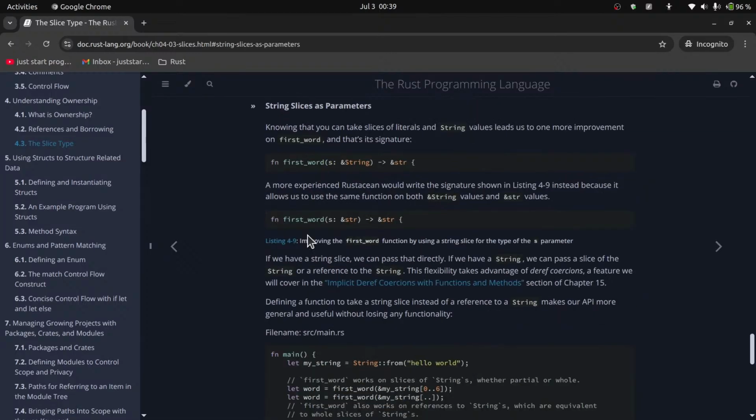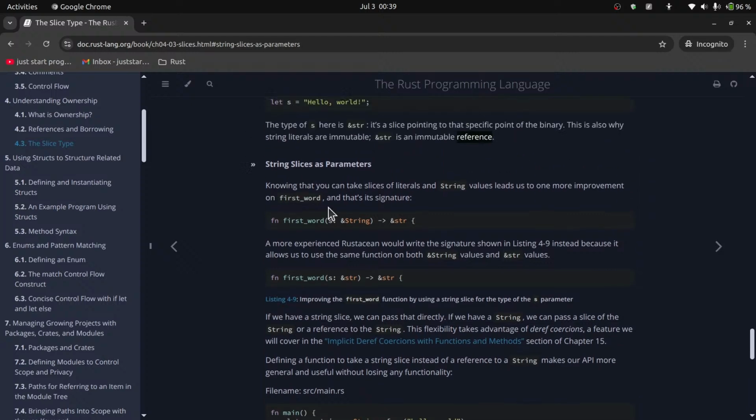String slices as parameters. Knowing you can take slices of literals and String values leads us to one more improvement on first_word, and that's its signature. Okay, first_word takes s: &String, but a more experienced Rustacean would write the signature shown here, &str, instead, because it allows us to use the same function on both String values and &str values, so strings and literals.